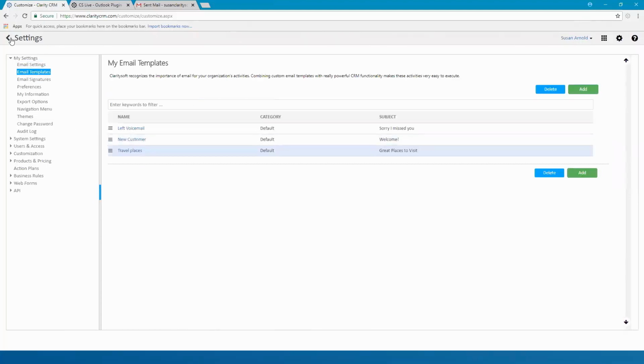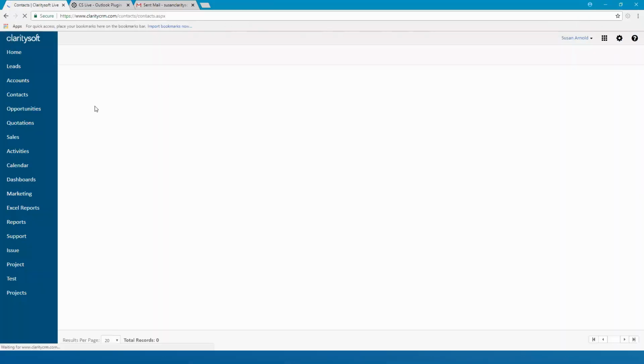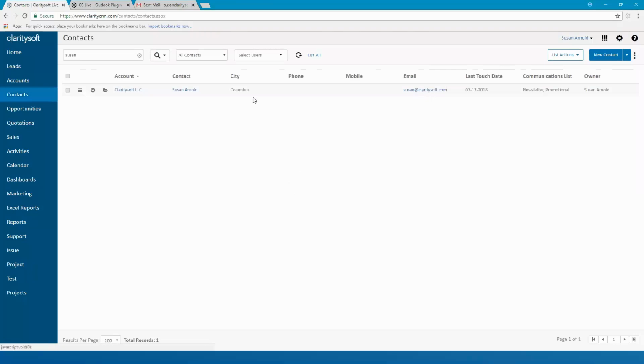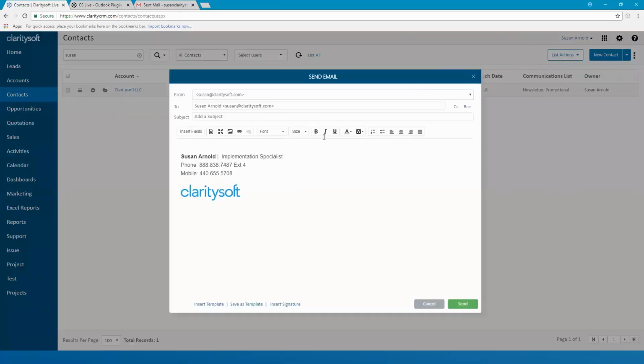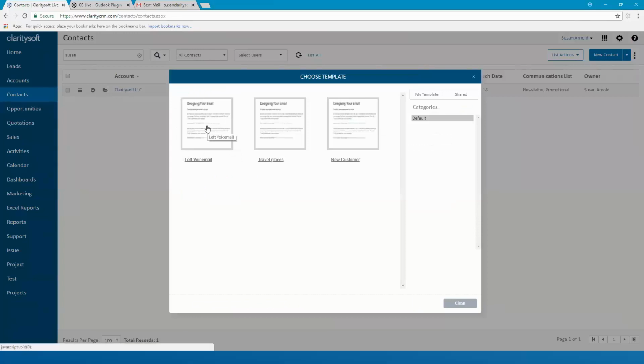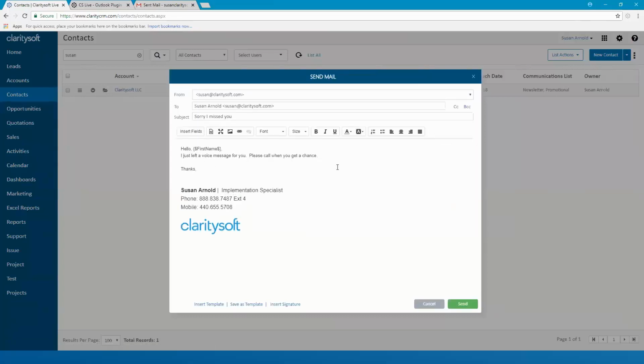And I can go back to my database. And let's say I tried to call Susan. She wasn't there. So I can say, well, I'm going to send her an email. And I'm going to come down here and choose Insert Template. Left voicemail. Says, hello, just left a message for you. Bingo, send. How many clicks was that? Like 3, 4 clicks? The template was already done. I don't have to type anything. It's going to address it to Susan because it's pulling her first name in from the record. And I click send and off it goes.